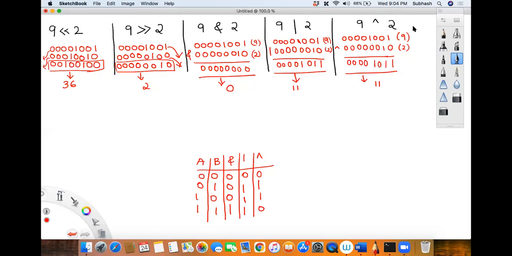Super cool. Now, what is the last one we have? The last one we have is tilde of, say, 0. What will happen when I say tilde of 0? The first thing is I have to represent 0 in binary. I always told you, whenever you're using bitwise operators, you have to represent the number in binary. So what is 0 in binary? 0, 0, 0, 0, 0, 0, 0, 0. This is 0 in binary format, correct?